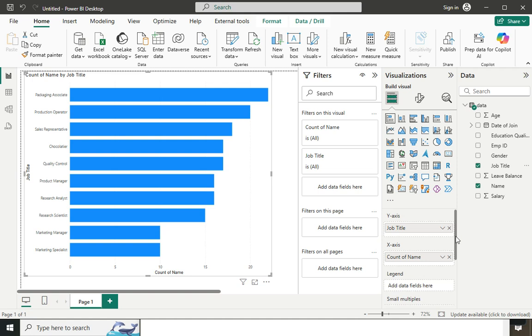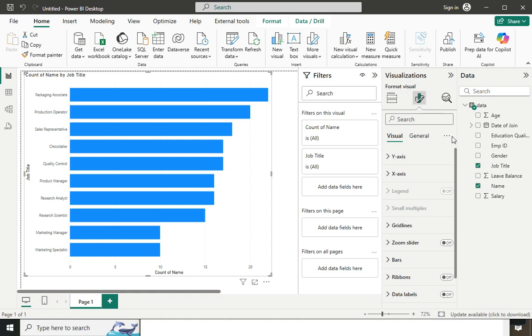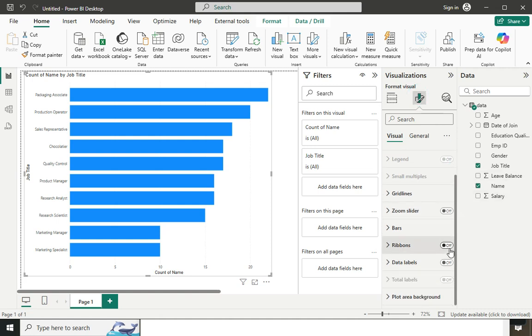I've forgotten. Go to format your visual. Yes, that one. Scroll down. Data label. Turn it on. Okay.